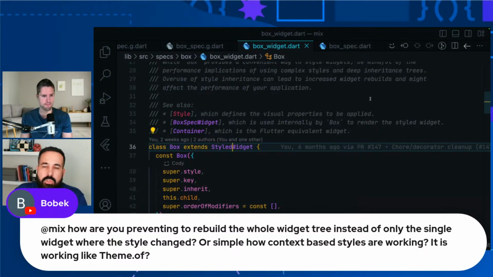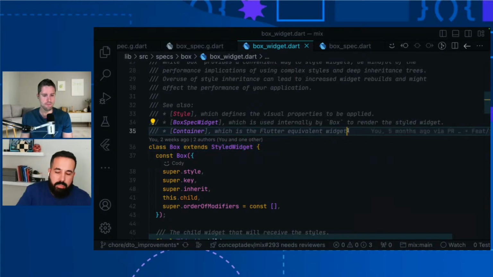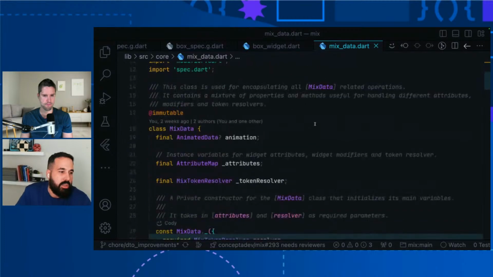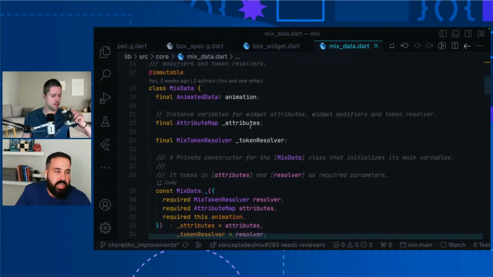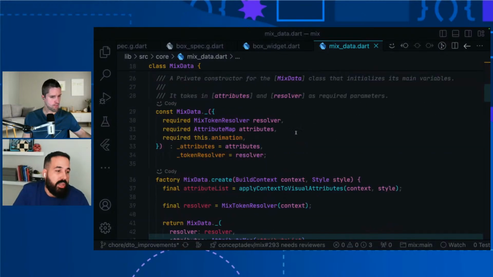So if the style changes, there are two approaches to this, and I'll show you here the mixed data. Mixed data is the resolved value. One of the things we did with code generation, because to avoid rebuilds, is that equality is very important, because there are a lot of nested values. We want to make sure it's always very consistent.